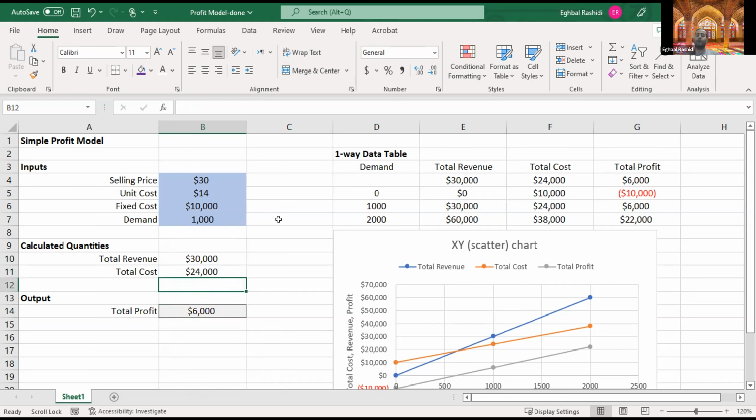So what if you wanted to do what-if analysis? For example, you say that, okay, what if the demand was not 1,000 but was say 2,000, or zero, or 1,500, or 5,000? So instead of doing all the calculation again, you could just create a one-way table.